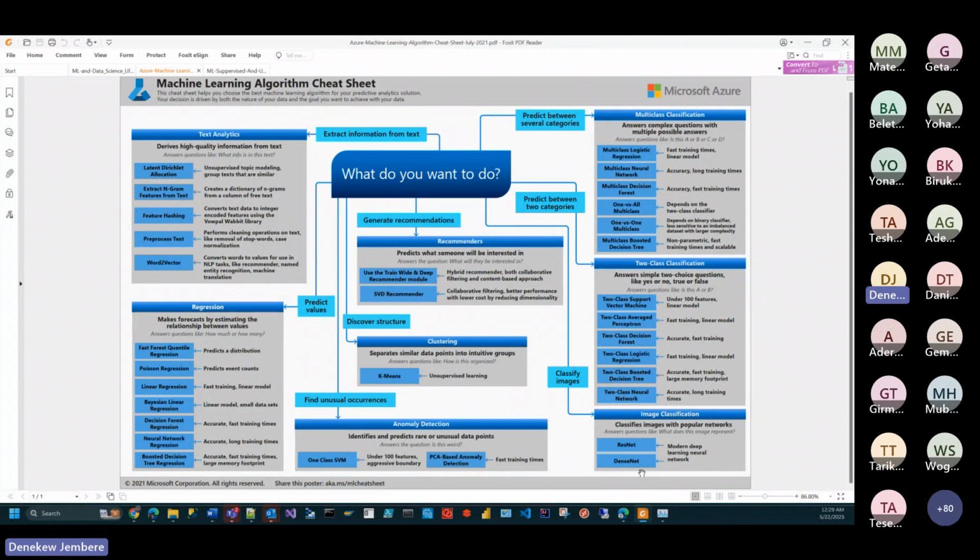RaceNet or DenseNet are among the algorithms that you would use. Another thing, just before I go: if what we want to do is prediction or identifying unusual occurrences, for example, fraud detection for bank transactions, then we can use anomaly detection. Anomaly detection identifies and predicts rare or unusual data points.